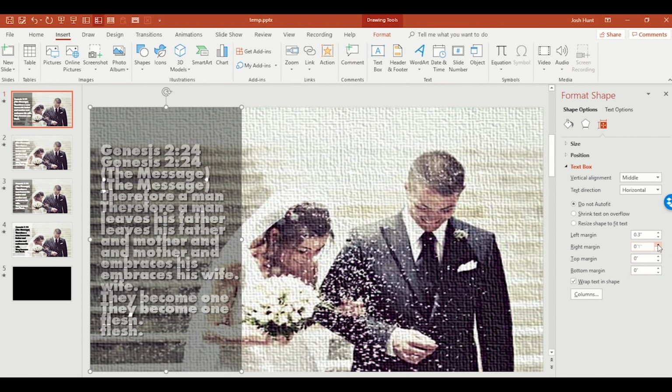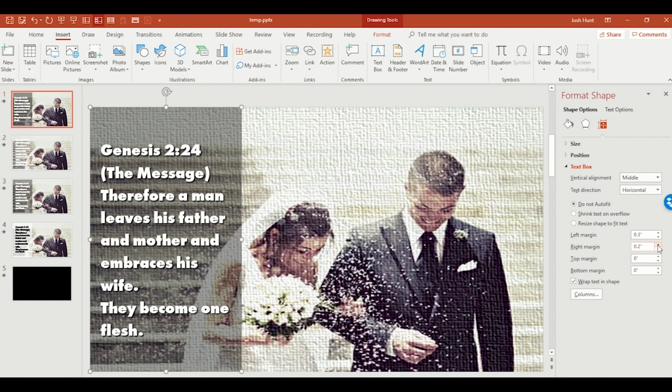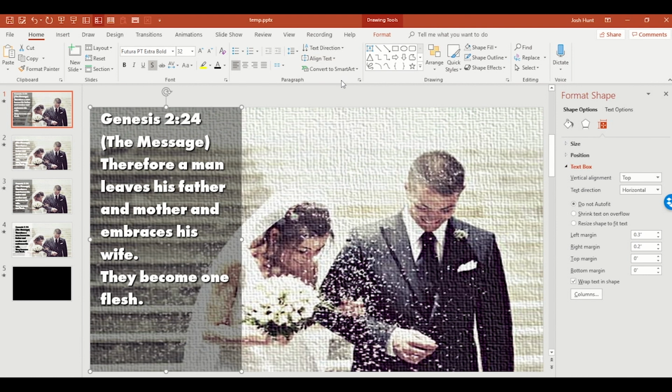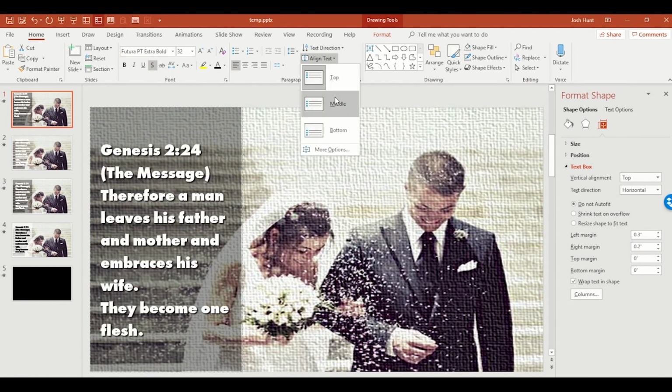Let's get a little bit of right margin, maybe a little bit more. And then this is working because the text box is aligned middle. If this were aligned top, it would be this way. But the best way to do it is to make it all the way from the top to the bottom and align it in the center. And that was what we're after.